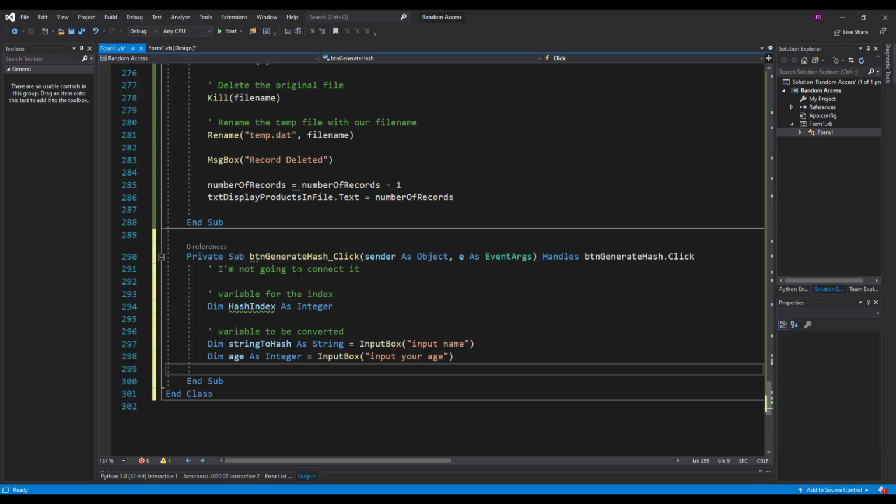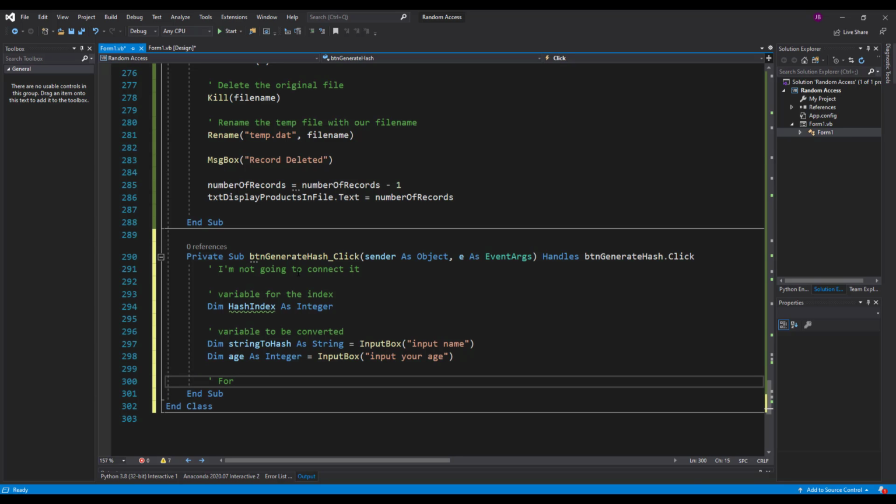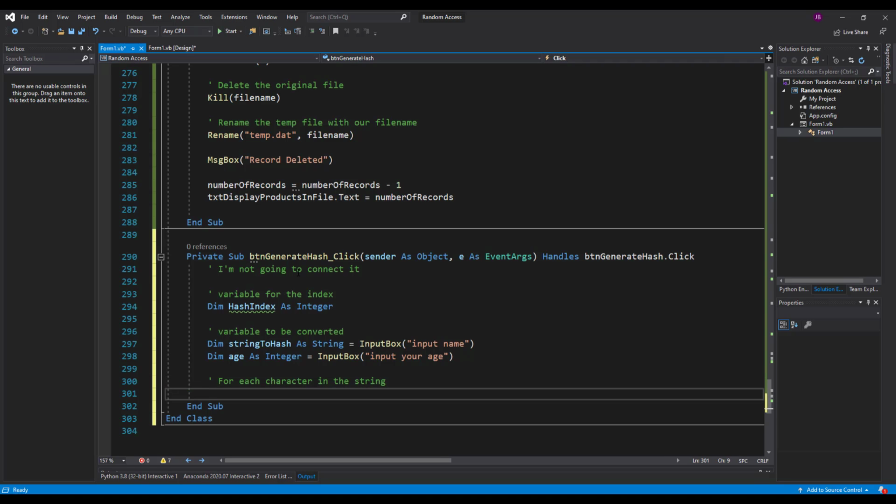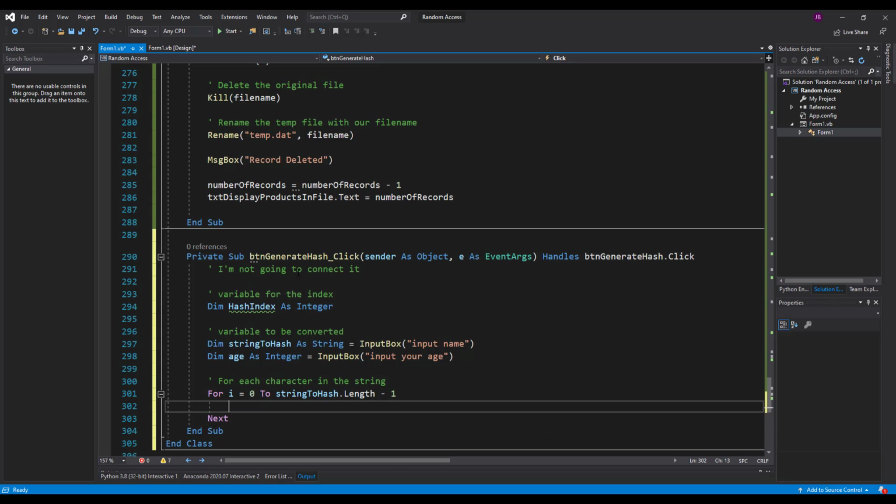Excellent. So what we'll do is say, for each character in the string, the string being their string to hash, that's their name. So for i = 0, that's a local variable, i = 0 to stringToHash.Length, the length of it. And because we're starting at 0, we're going to have to subtract 1. If I changed i to 1, I could just leave stringToHash.Length the same.